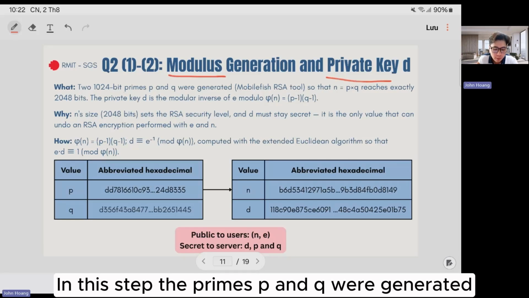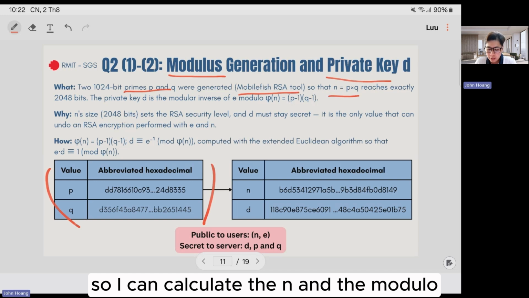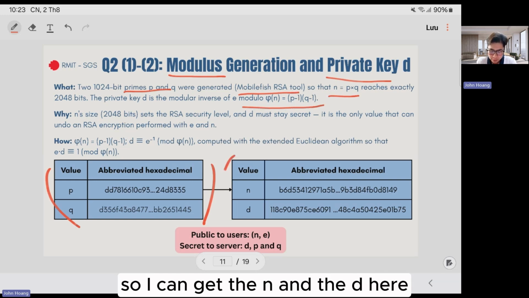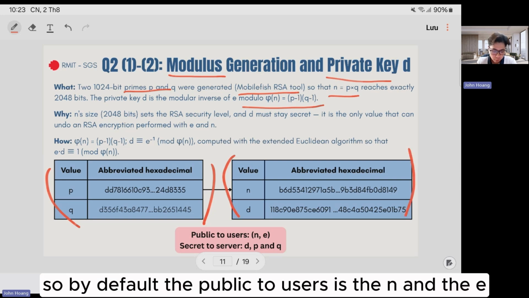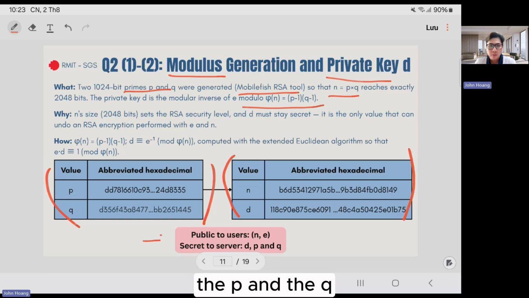In this step, the primes P and Q were generated using this tool. So I can calculate the N and the modulo using these two formulas, so I can get the N and the D here. By default, the public values to users are the N and the E, and the values that are secret to the server are the D, the P, and the Q.